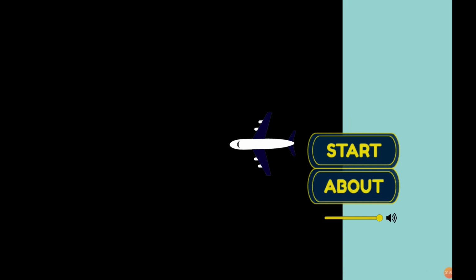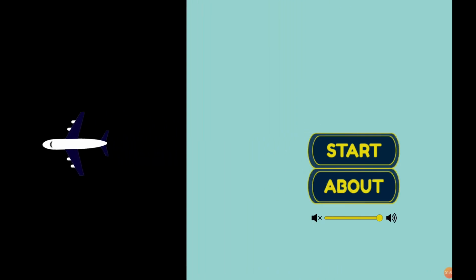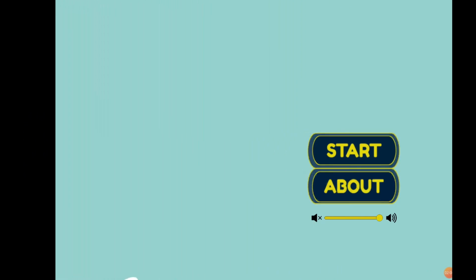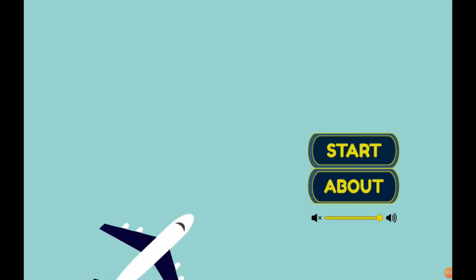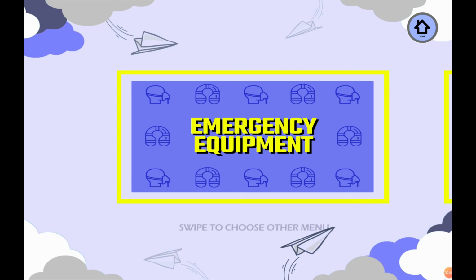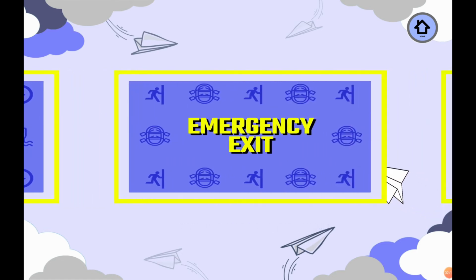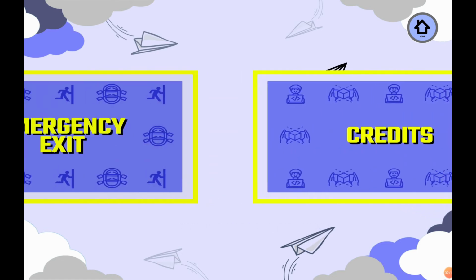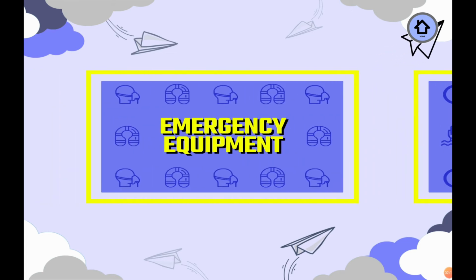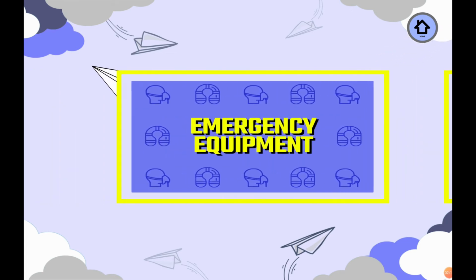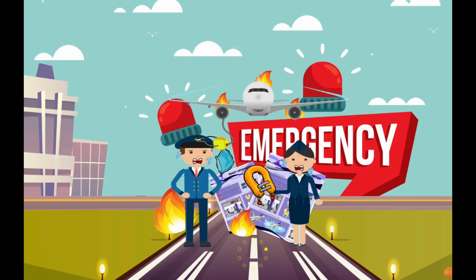Next, we will see the swipe menu. In the swipe menu, there are 4 menus to be chosen by swiping the screen. Swipe can be to the left or right in order to choose the menu. First, emergency equipment.